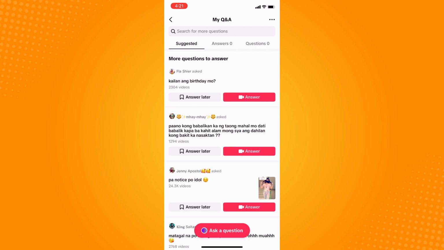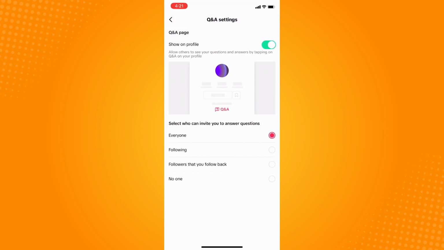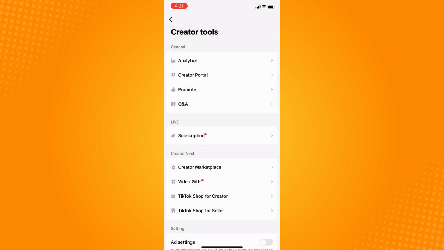You'll see 3 dots there. Tap on that, and then here show on profile, just toggle that off so that you won't be able to allow others to see your questions and answer by tapping on your Q&A profile. So there will be no Q&A on your profile if you toggle that off and tap on no one here. And basically you have successfully removed TikTok Q&A.